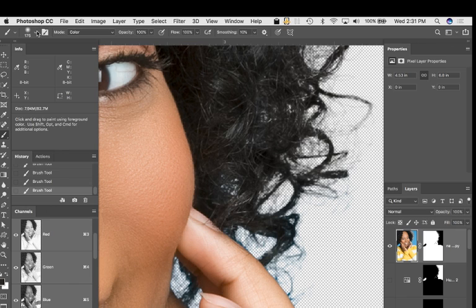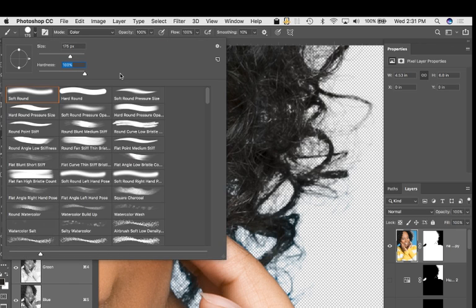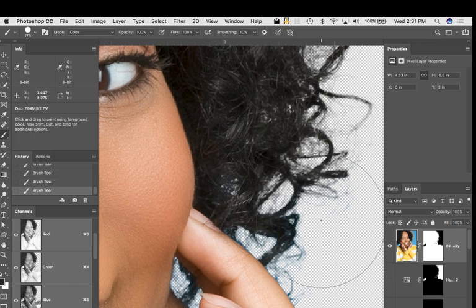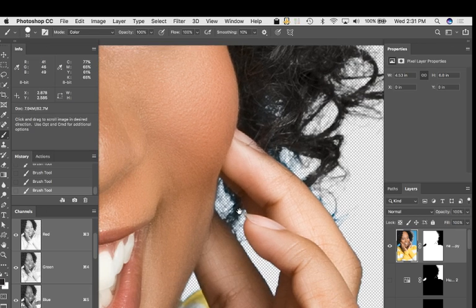So now I need to go to a hard-edged brush and finish doing this area that's running right along her finger, to get the area that's sitting right in here. Although what I could also do for the little area that's, yeah, no, I'll just go ahead and do this.